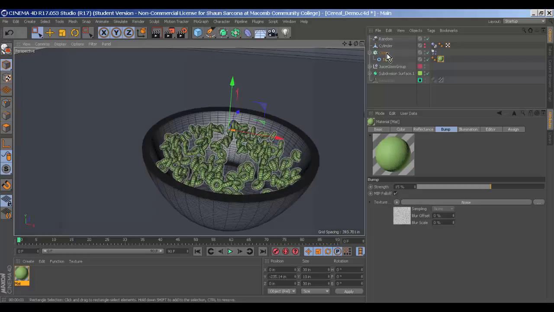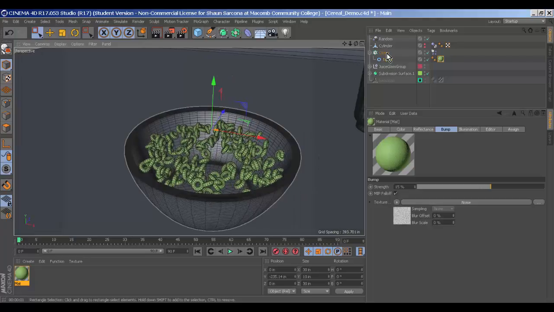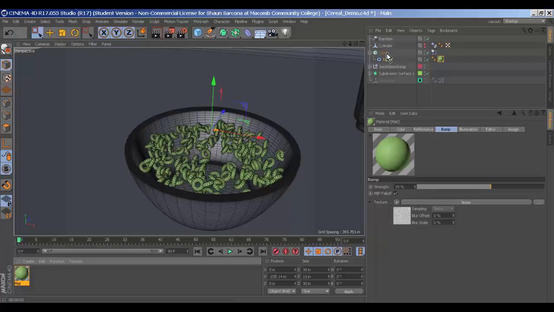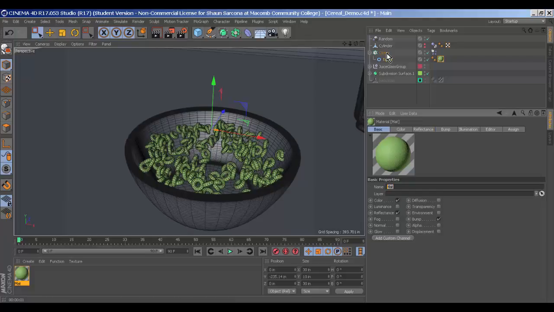So now I need more of these. I need a red, a blue, a yellow, or whatever. So first thing, let me go back to my material. Let me go back to Basic, and let me give this a name. And this is going to be Cereal_01. Okay, so I know it's my cereal material.